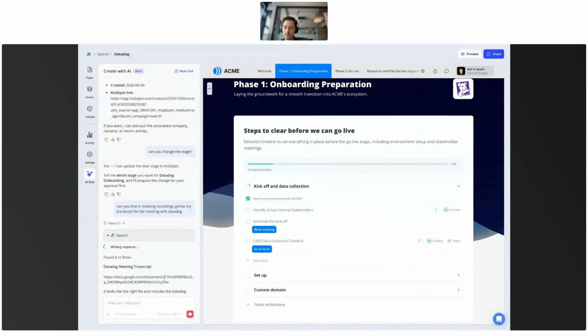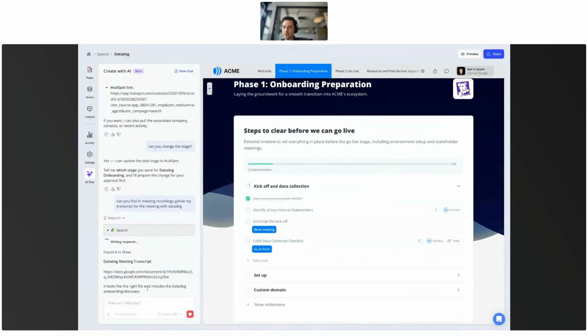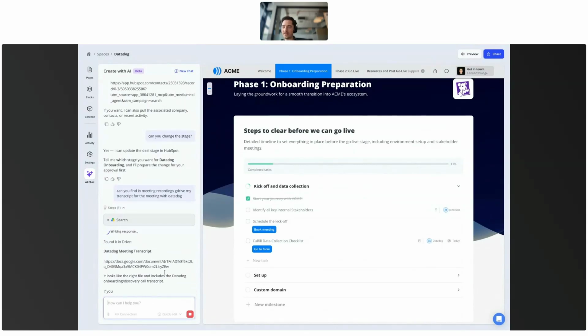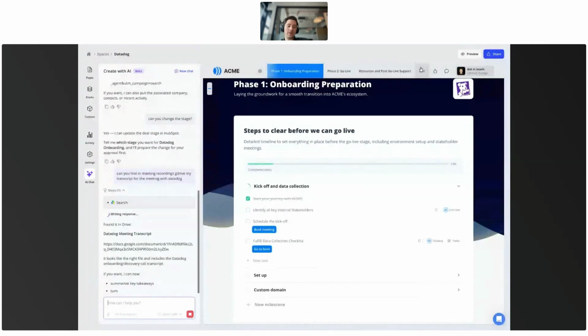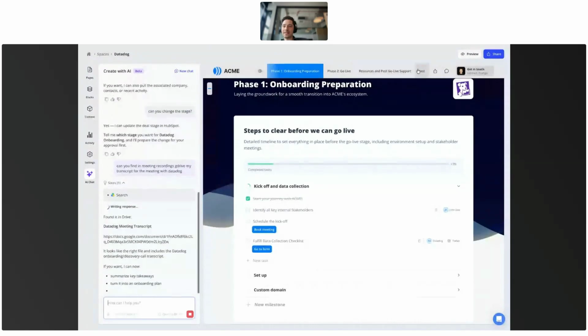Includes the Datadog onboarding discovery call transcript. Perfect. That's good. That's actually a relevant example transcript. So I'm lucky here. If you want, I can now. Yep. So what you could do, Leanne, and hopefully it works faster for you, not as slow as it worked here in the test case.